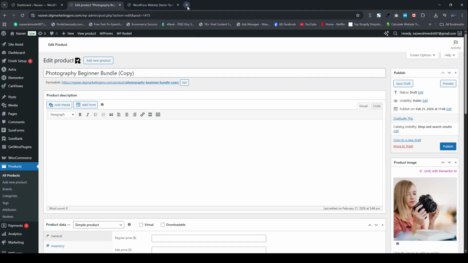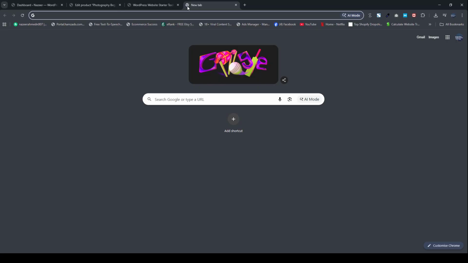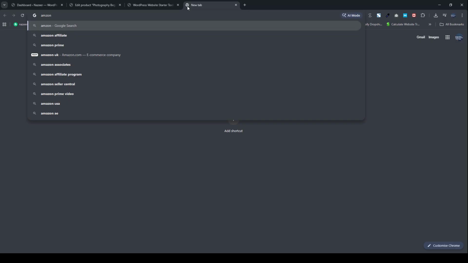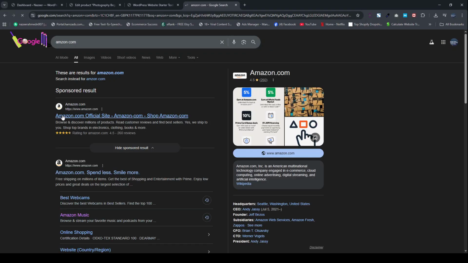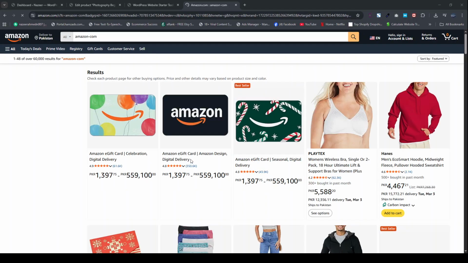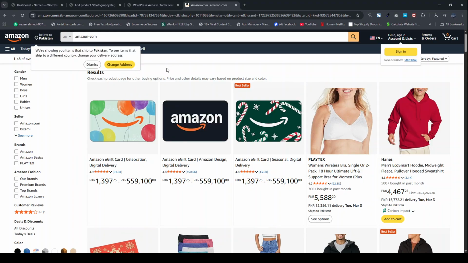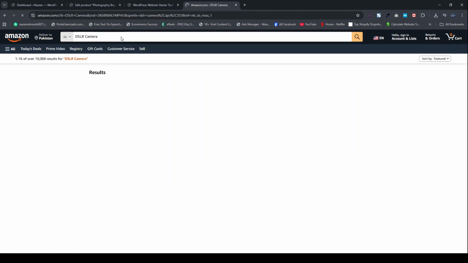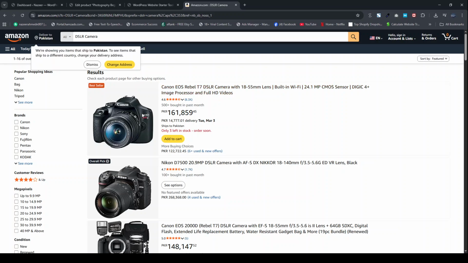Then I will go to Amazon.com. You can go to any website that sells some kind of related products. Here, I will search for DSLR camera. I need to insert multiple products together. So here you can see, this is the DSLR camera.